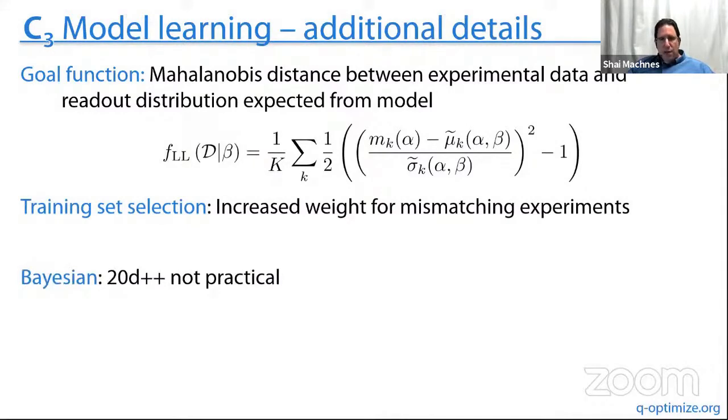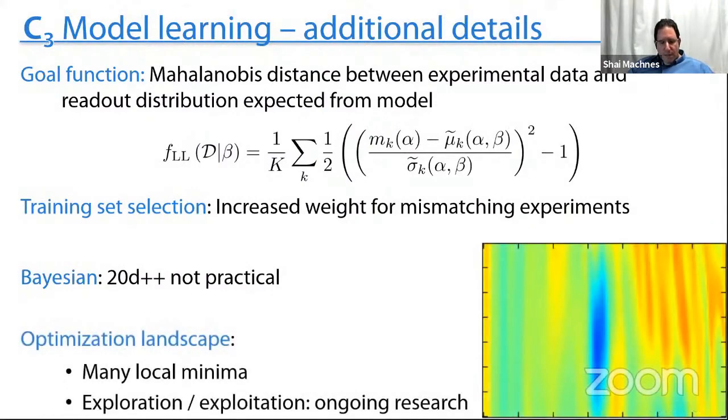We can't do anything Bayesian because we're talking 20 plus parameters and just the dimensionality will kill us. And the optimization landscape we're dealing with is not very convenient. You have a lot of local minima, and we're not exactly sure how to do the exploration-exploitation balance. But this, for example, is a typical landscape, and you don't necessarily start here. You might start here.